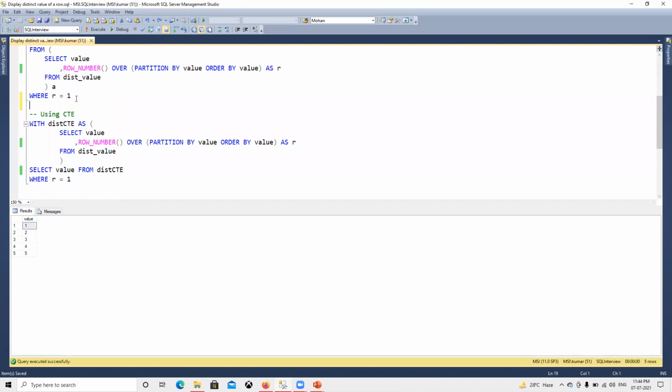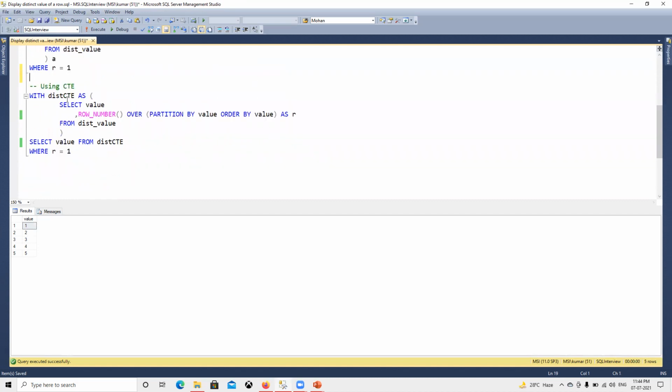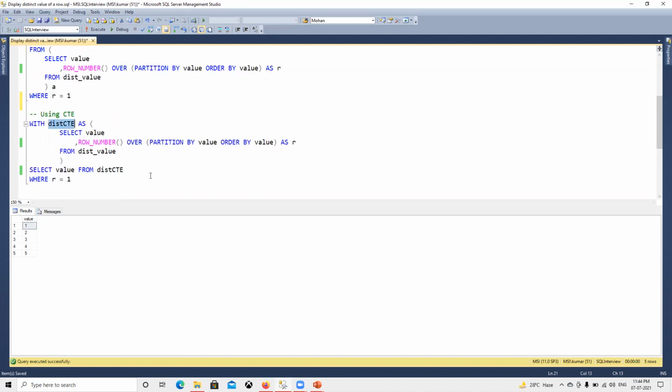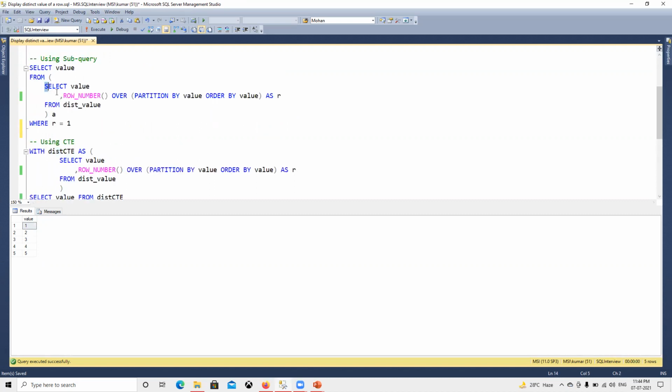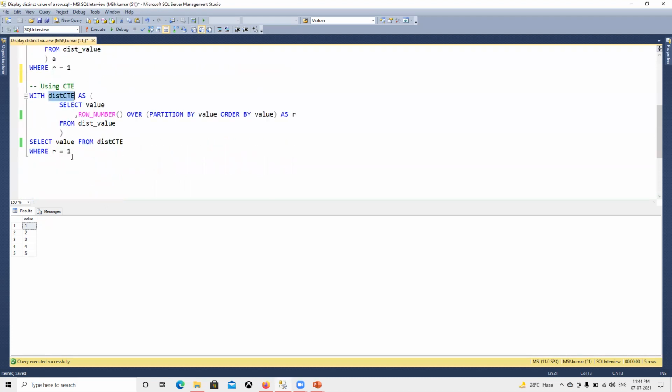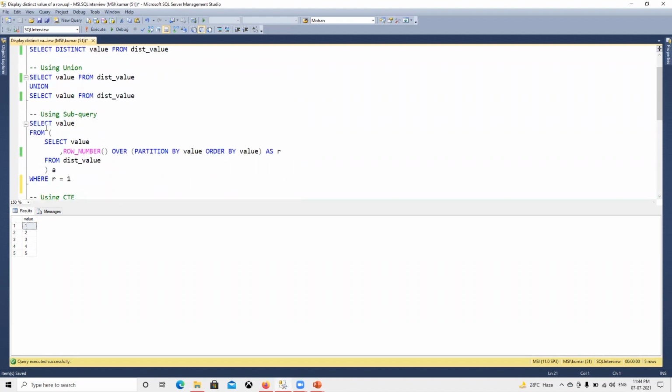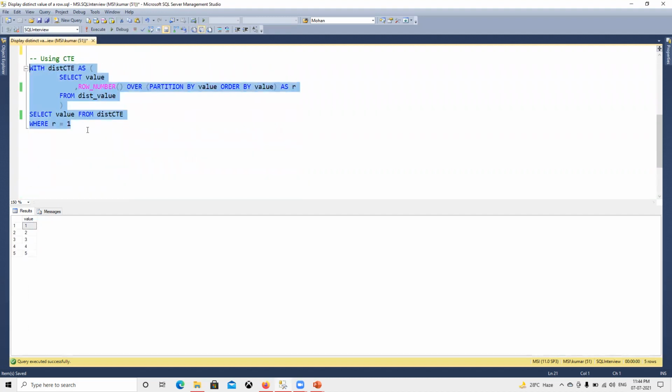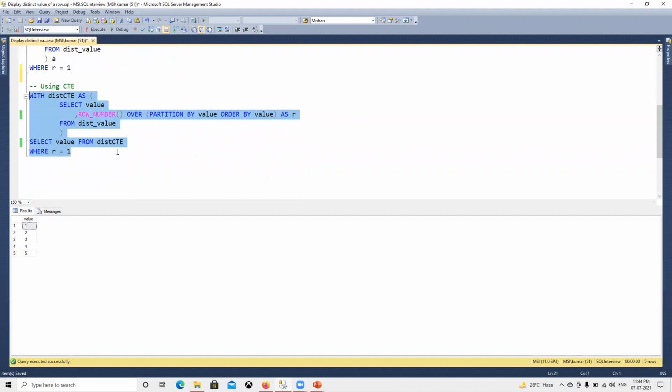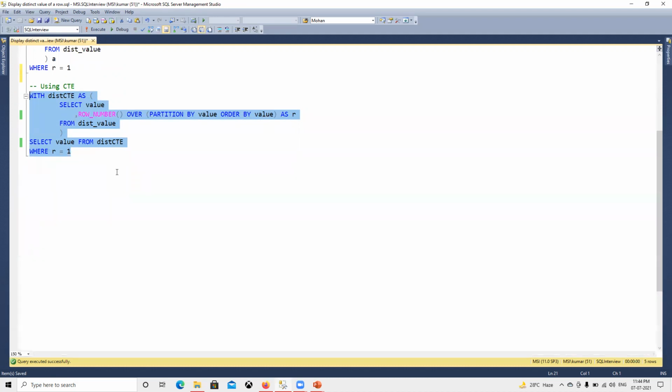Now let's try to understand how we can achieve the same thing by using a CTE as well. Here also, whatever I used in the subquery, I'm going to use the same thing here. Only the way we write the subquery and the way we use the CTE is different. I created the CTE first, and then at the end after creating it I'm selecting the value where R equals 1, just as I did in the subquery. So you can use a CTE as well, and we can achieve the same functionality.